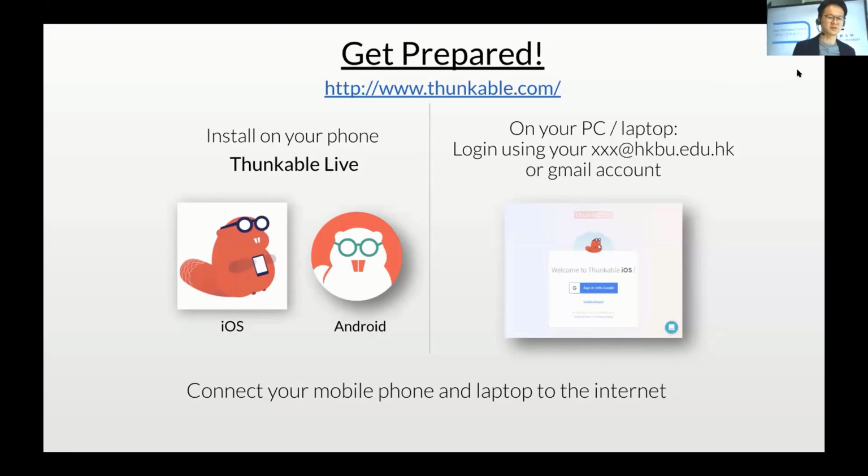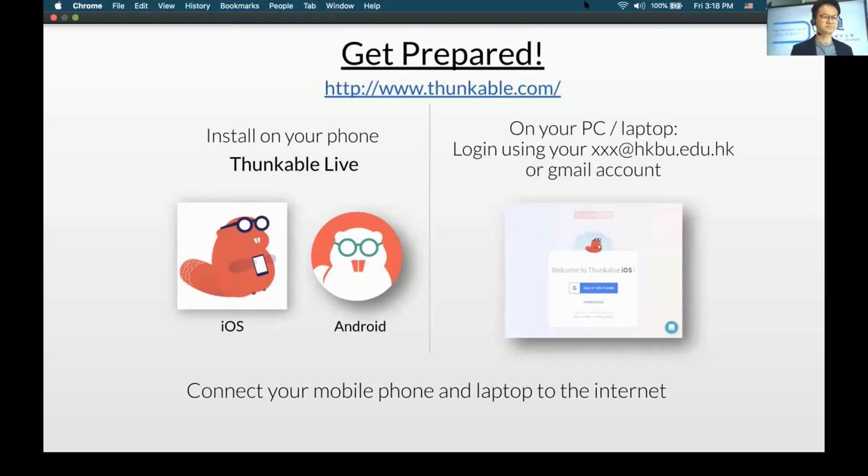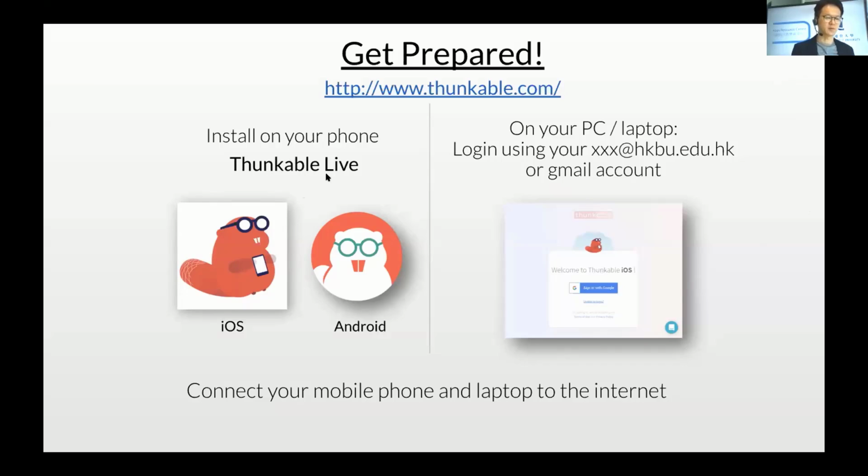I'll give you a couple of minutes just to do two things. First, on your mobile phone, go to the app store and find an app called Thunkable Live. It looks like this on iOS and like this on Android. The icon's slightly different, but this is the platform that we'll be using for the next hour to start building an app.